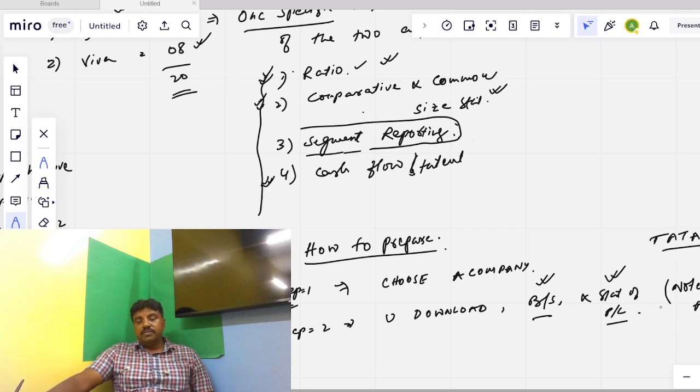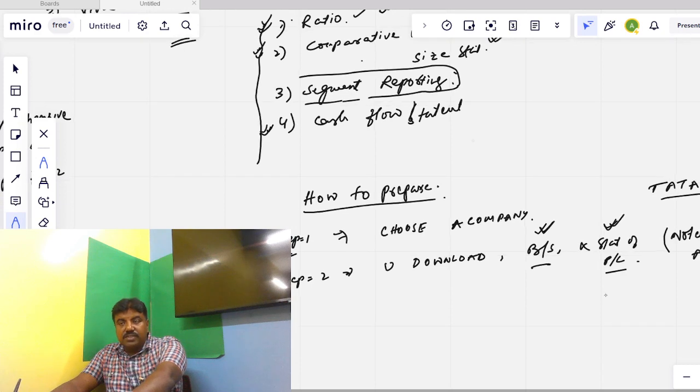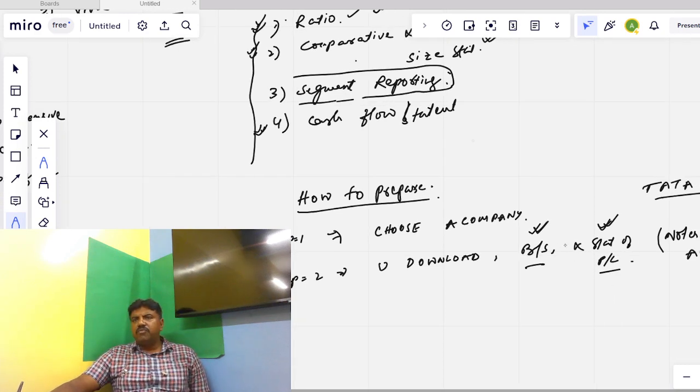Now what you have to do is take a printout of these two: the balance sheet and the statement of P&L. The balance sheet is one page and the statement of P&L is also one page. But if you take a printout of the notes to accounts, it is not one page. It would be multiple pages.